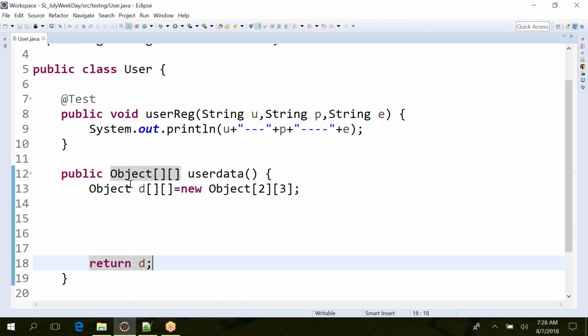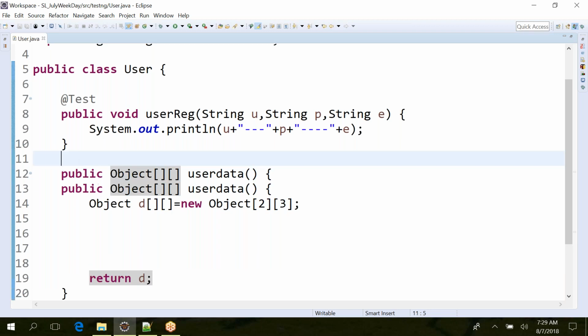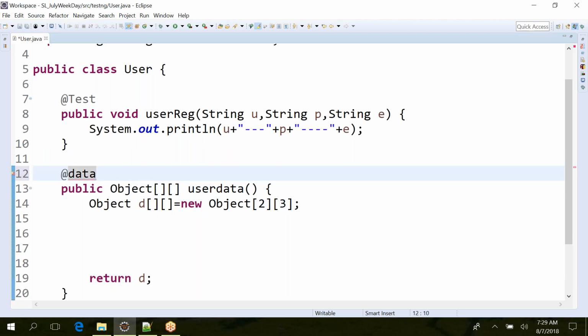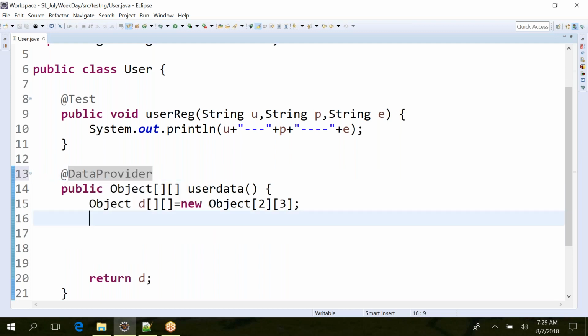So the job of this method, which is not your test case, not before class or after class, is just to return the data, just to provide the data. Whoever wants this data can just use it. That's it. So how to tell that the job of this method is to provide the data? For that you can write @DataProvider. D and P should be capital.